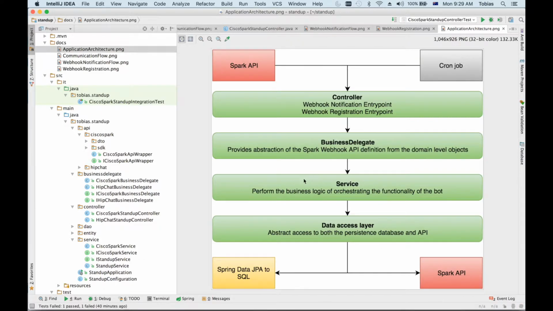The service layer performs the business logic of orchestrating the functionality of the bot. Again, this is really straightforward, but I just wanted to make sure that we had a good solid architecture in place. And then down to our data access layer. So we've got abstracted access to both our persistence database and our API. So using Spring Data, and that allows us to really easily switch out the database interaction technology that we're using. So in this case, it's just JPA. It's going to an in-memory database, but we could plug this into a MySQL database, or you could write your own database implementation if you wanted to.